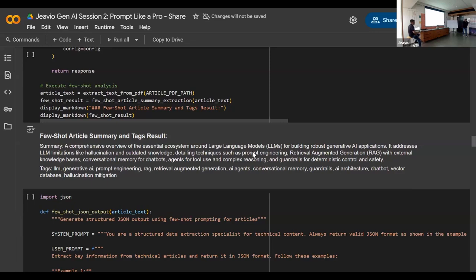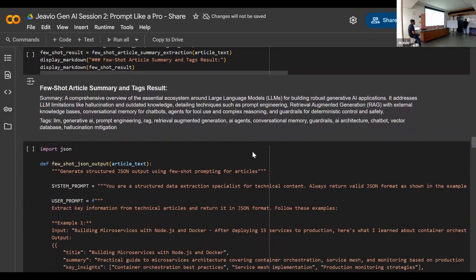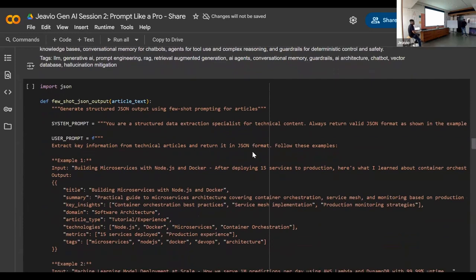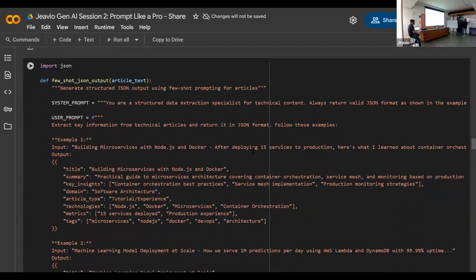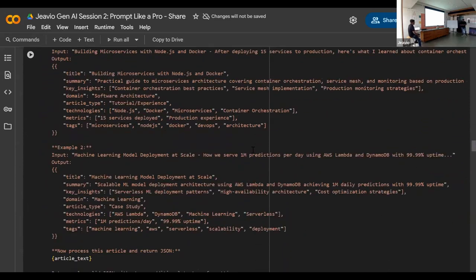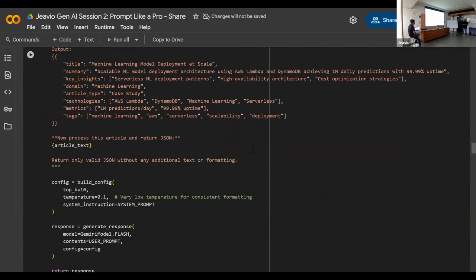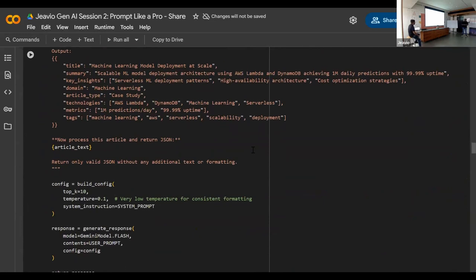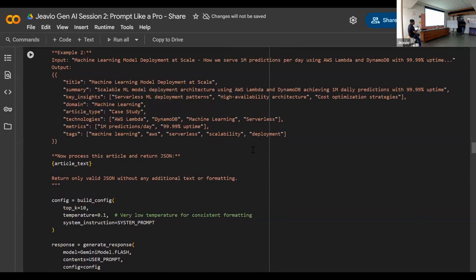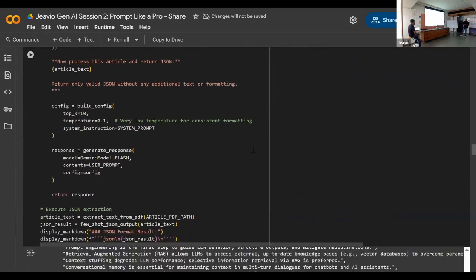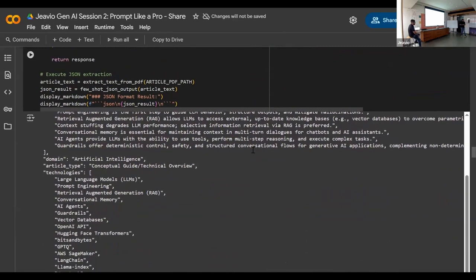Also, you can tune the prompt so that you can get the output in a specific format. Most of the time, for software engineers, we use JSON or XML based on the use case. Here, I provided the output format to be in JSON format with all the keys needed and two examples of it so that it can give better results. So I provided two examples, provided the article text, and tuned the parameters a little bit so that I can get better results. And as you can see, we get the output in the JSON format.